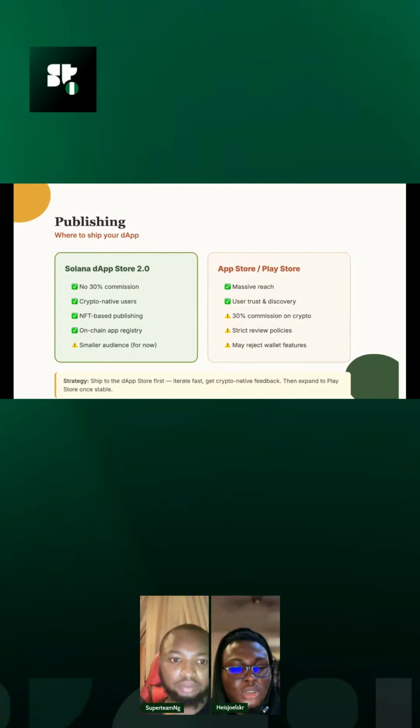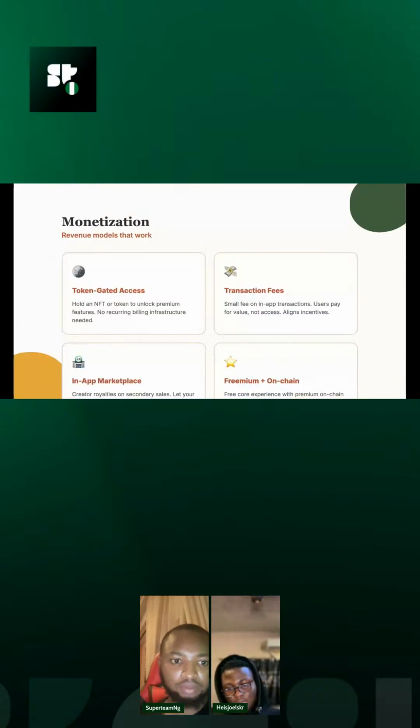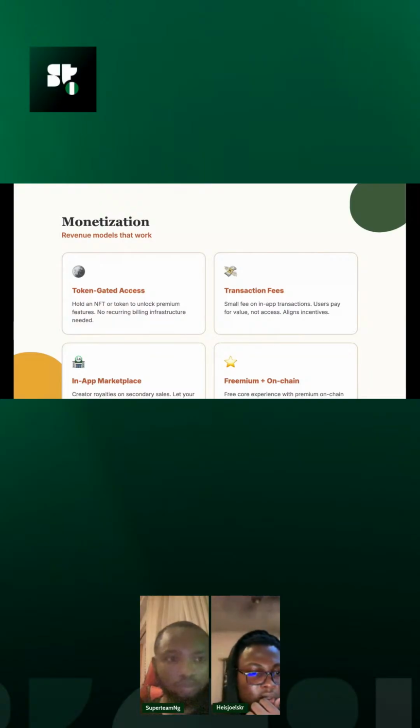So, monetization: what I've seen and what I think works. There are several ways to try to make money from your DApps, mobile DApps. What I think works is transaction fees. I've seen several interesting ways that people monetize, actually.